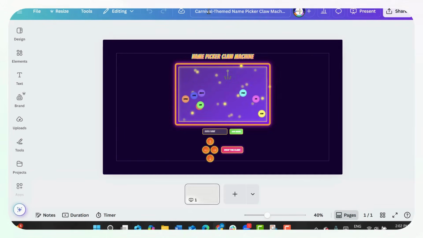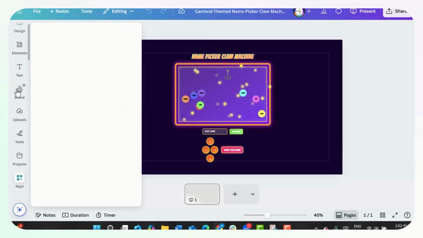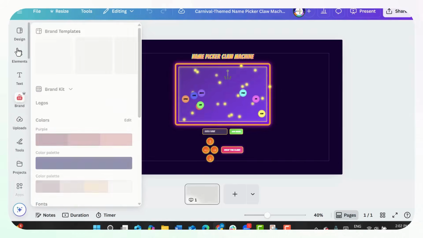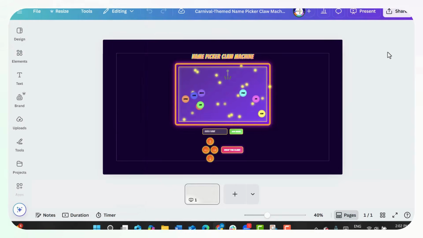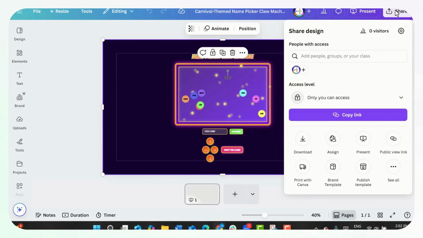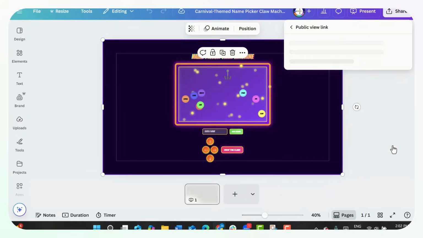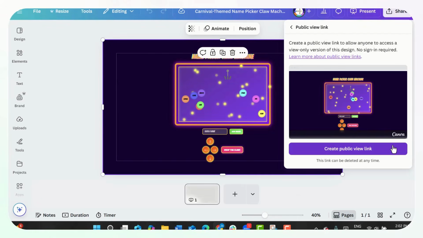I can give it a name. I can add text and elements and other things using my typical editor tools here. But then to make it completely interactive and engaging for our students, I head on over to the share button in the top right-hand corner, and I'm going to create a public view link. This means that my students do not need to be signed into Canva to be able to access and play this game. This is particularly useful if you're using shared devices or an iPad for younger students where you don't want them to be signing in and out all the time to access these activities.